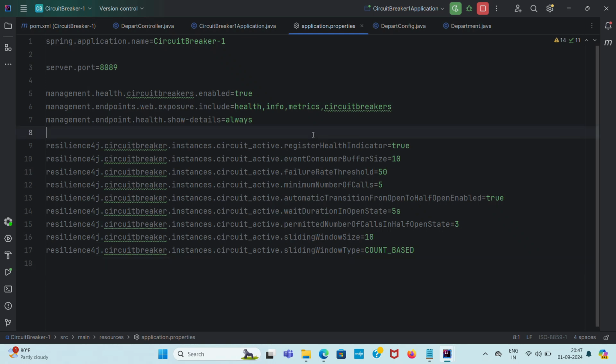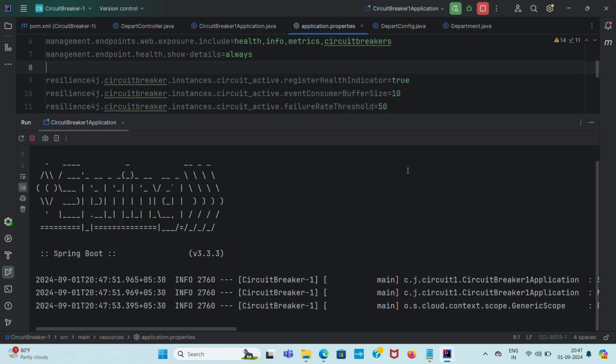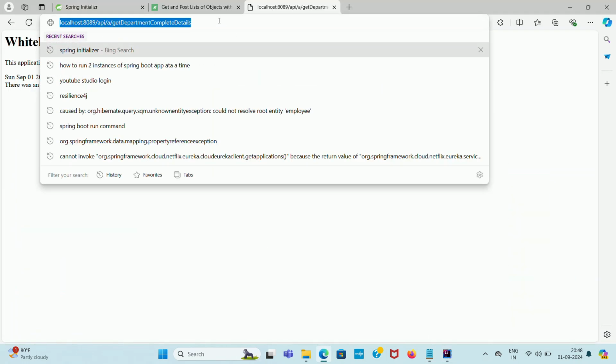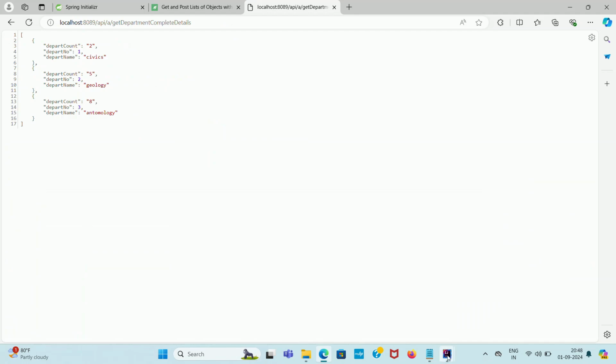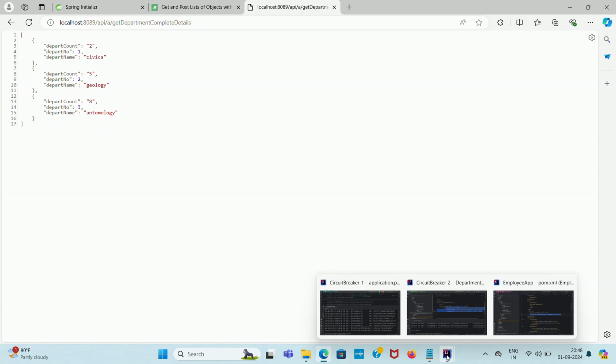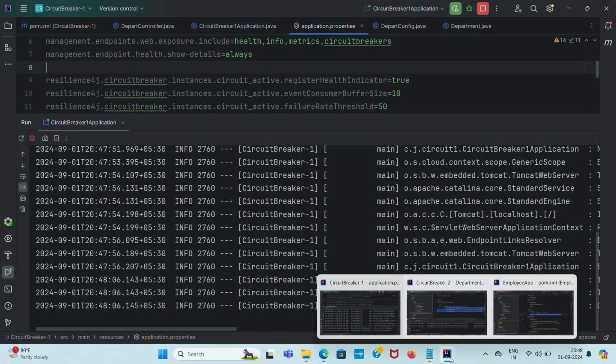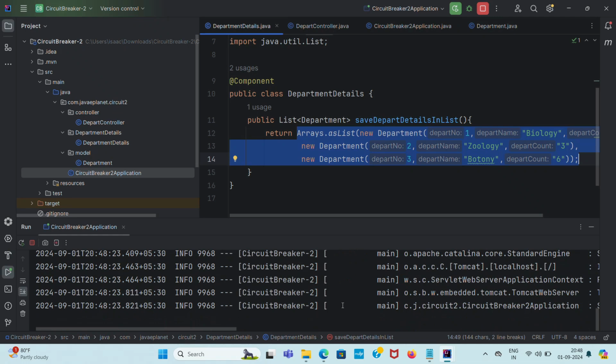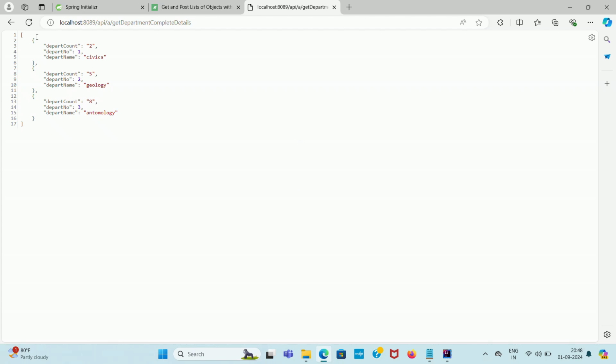Okay, now after this, what we will do here is just run the application. That's it. Okay, now hit it. Run the circuit breaker 2 as well. Okay, now both applications are running, so we got this data.